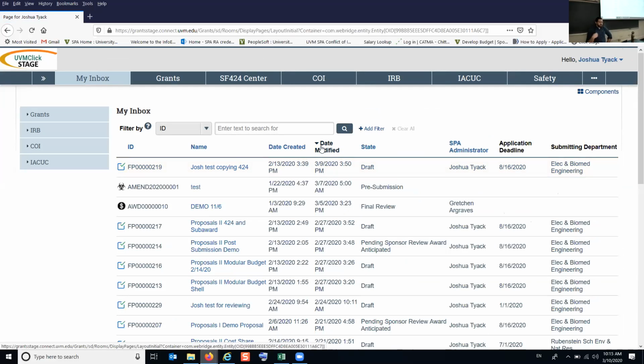When you log in, your first page will be the My Inbox page, and this will only show things that you are working on. So it'll show a proposal that is waiting for you to do something. It's in draft stage or it needs your sign off on something. On the top right here, you will see the various pieces of UVM Click: the COI system, the IRB system, the IACUC system, and then we are going to go into the grants system.